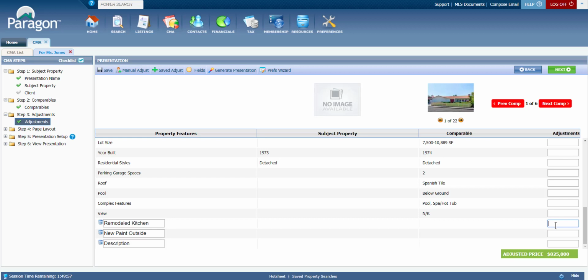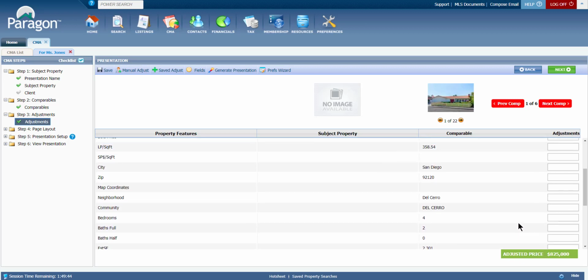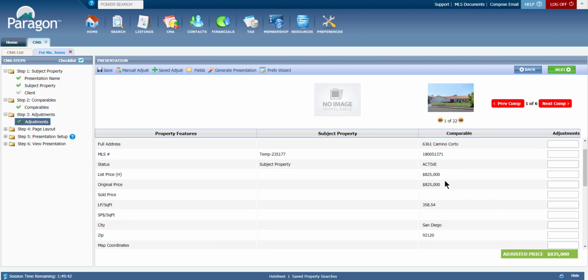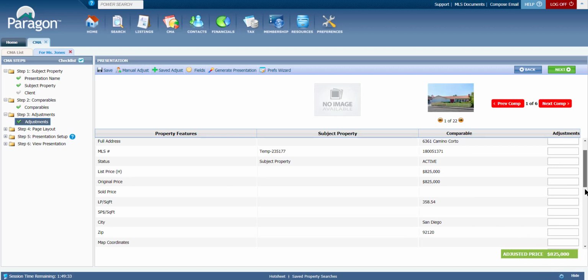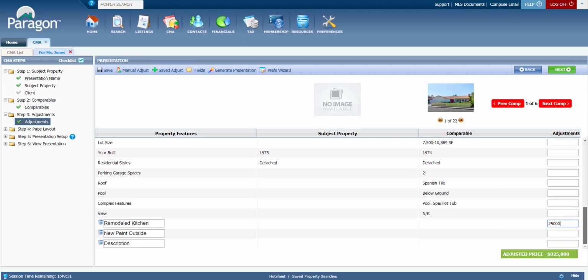But let's say that the value of the remodeled kitchen, and we're just throwing in numbers right now, folks, I'm going to put in 25,000. Notice I have no punctuation there at all. So right now we know, as we look at the price, that the list price of this property is $825, and there have been no adjustments yet, so the adjusted price is still $825. But watch what happens when I click out of this box. Now the adjusted price is $850.